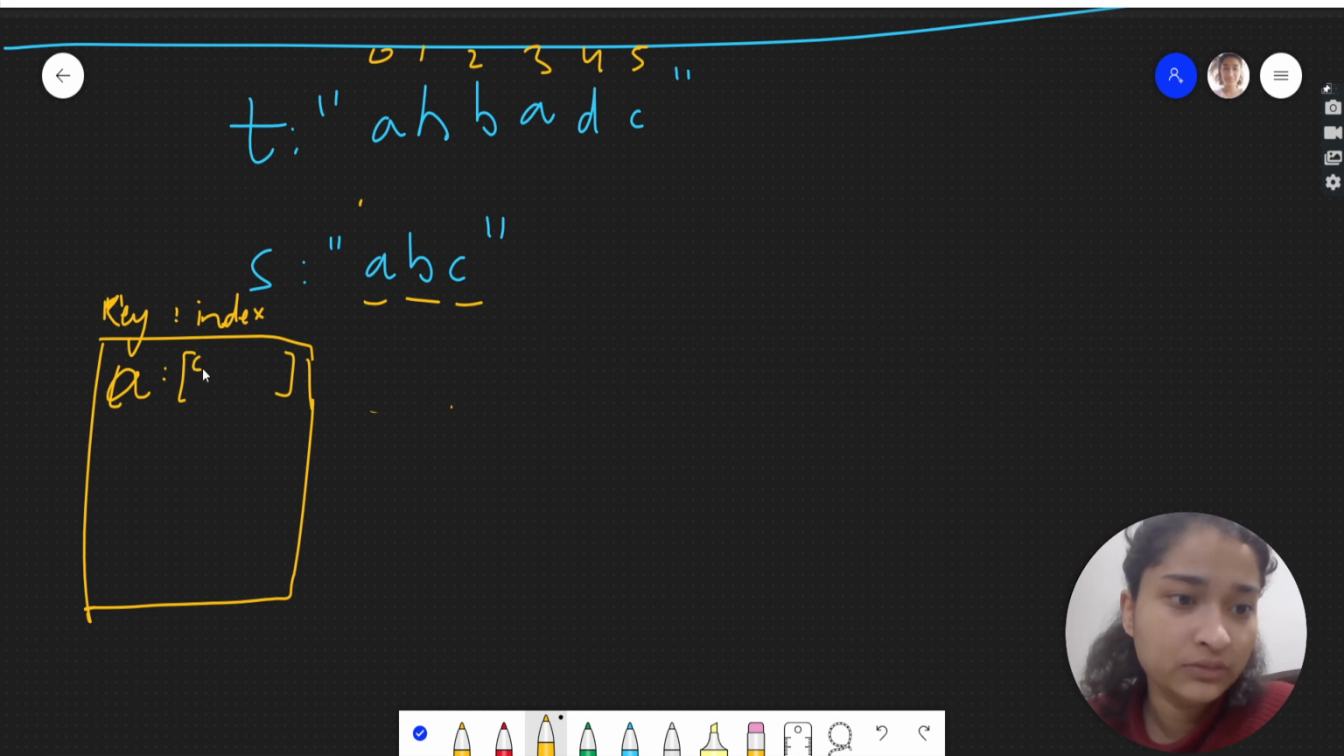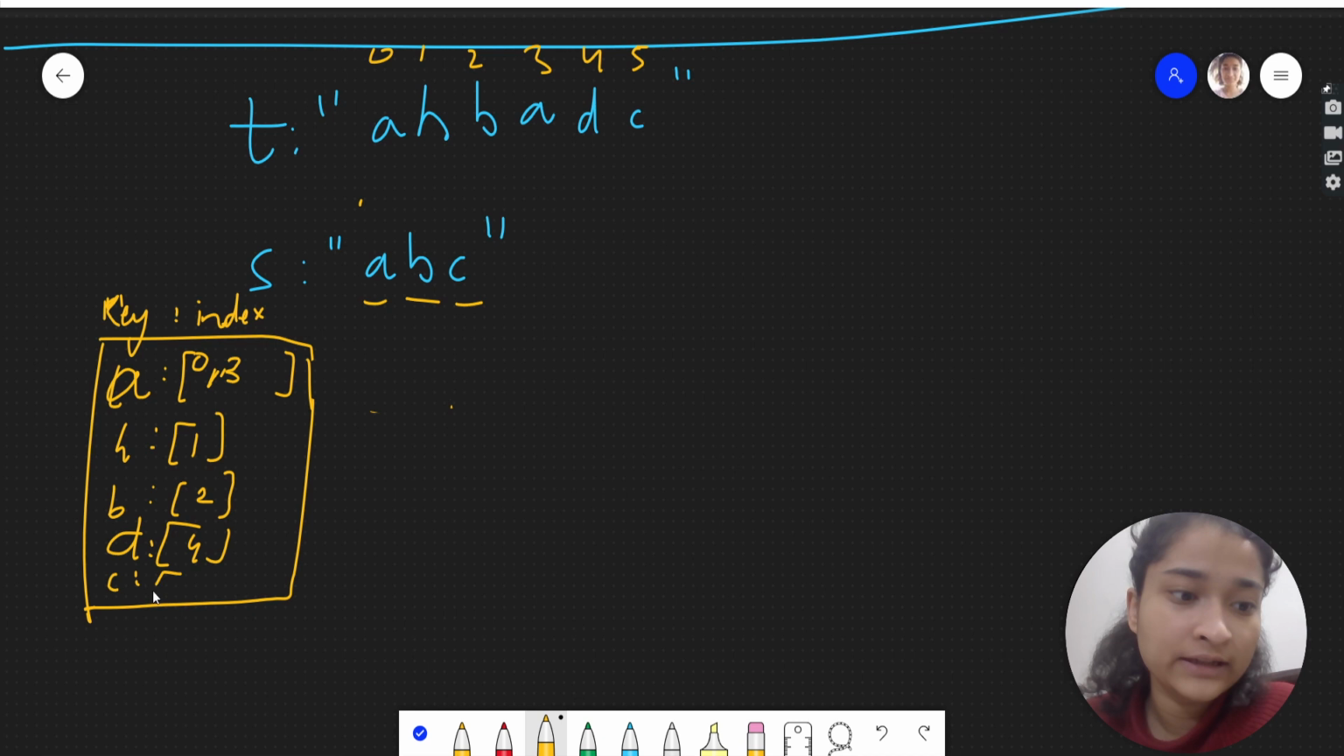Right now it's 0. Then we have H at 1. Then we have B at index 2. Then again we have A, right? So A is at index 3. So 0, 3. Then we have D at index 4, and then we have C at index 5. Fine. So see now what we will do.